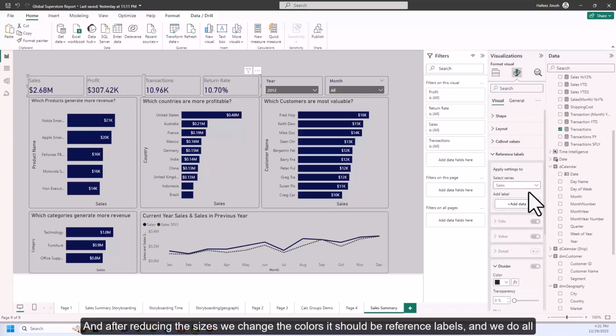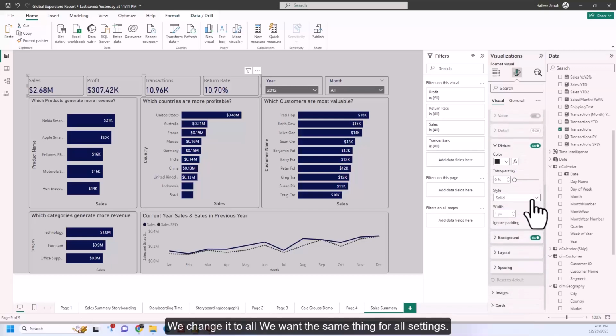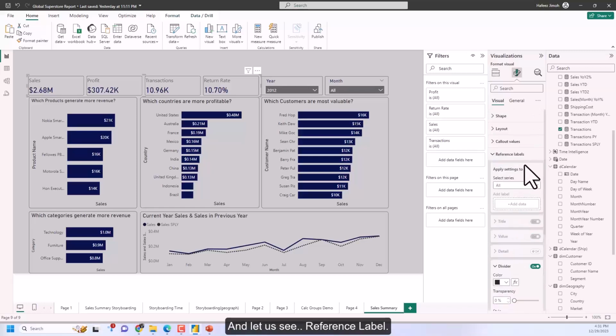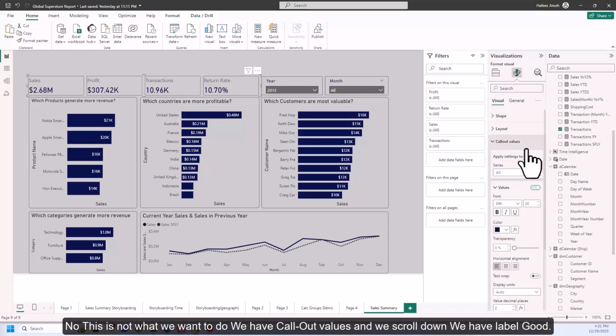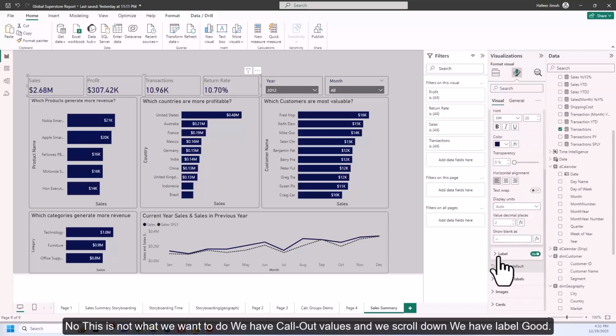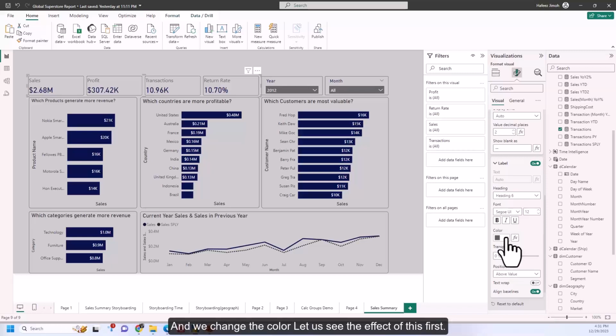So it should be reference labels, and we do all. We change it to all. We want the same thing for all settings. And let us see. Reference label. No, this is not what we want to do. We have colored values, and we scroll down. We have label. Good. And we change the color.